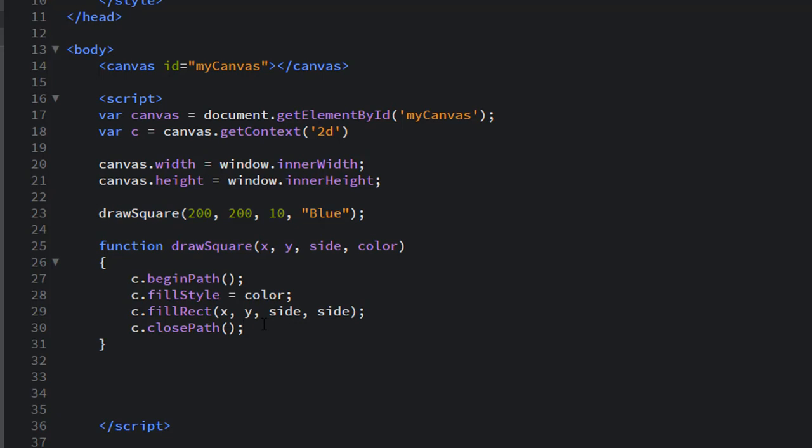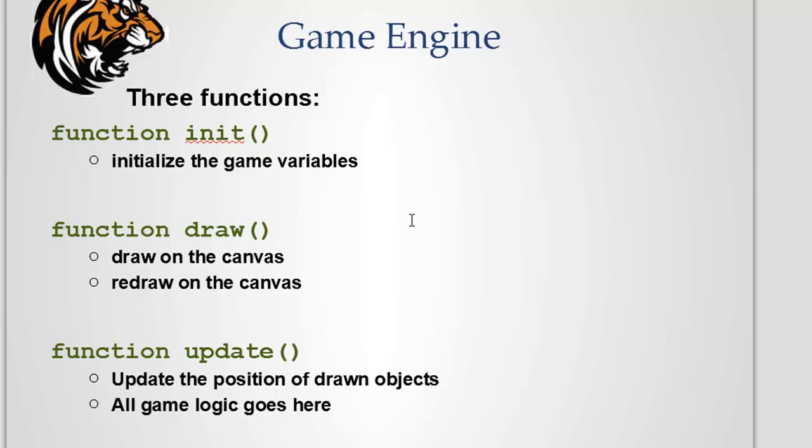But let's move forward. So we have a draw square. We've tested it. It works. But now we need to get it to move. It's just sitting there. And so how are we going to do that? In comes the game engine. We need a game engine. Okay. And so let me take a look at some notes I have here.